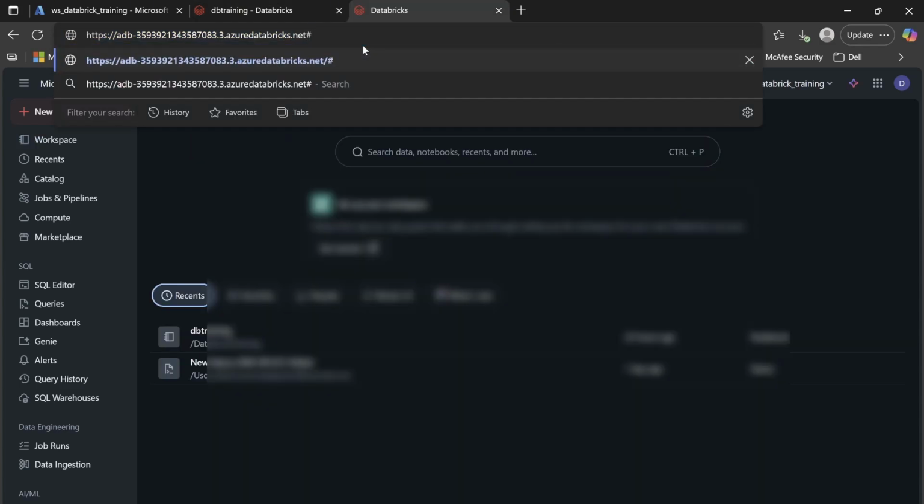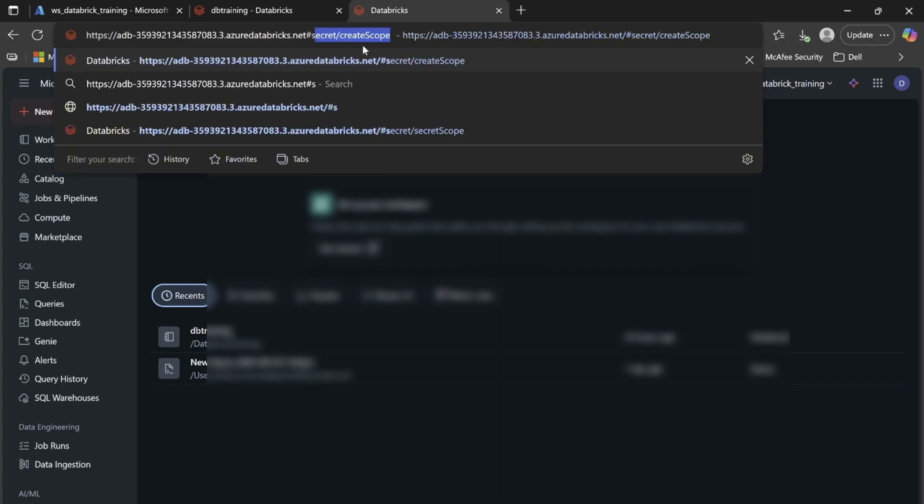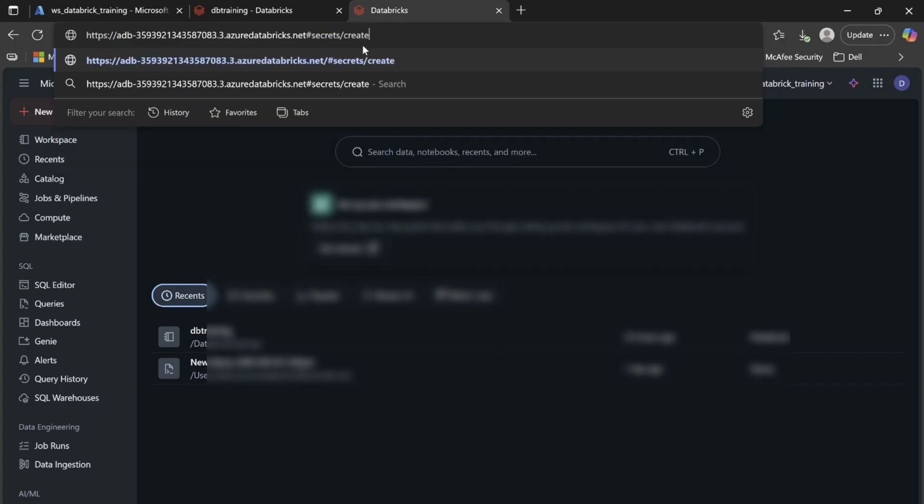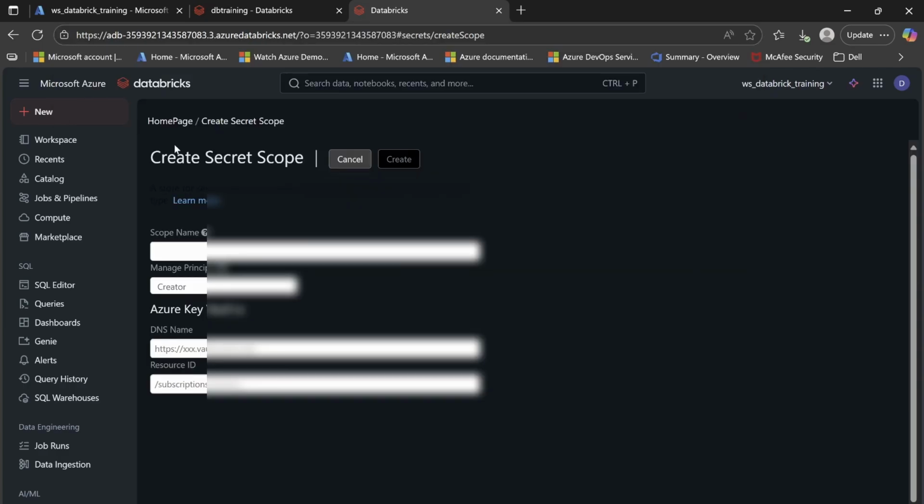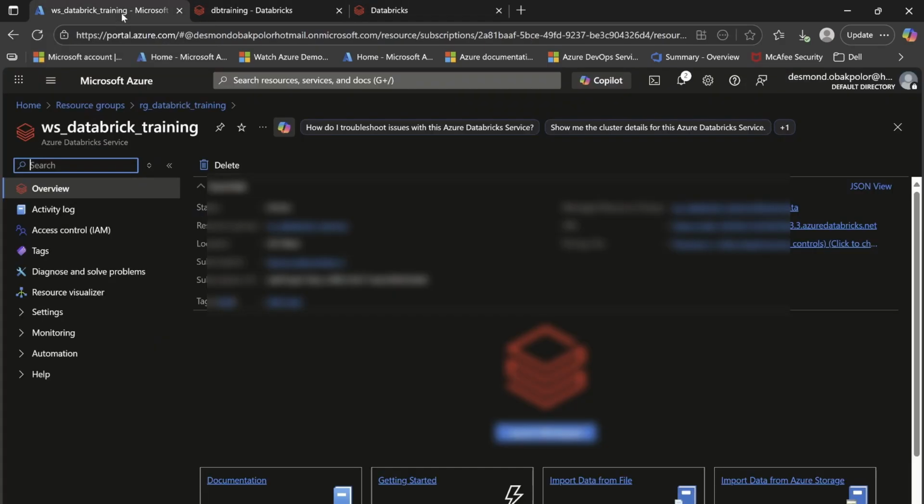So I have pasted this in our URL here. We add a hash, then we type secrets, then /createScope with a capital S. That will bring us to this page where we create our scope. We need to fill out these details: our scope name, our DNS name, and our resource ID. So let's go ahead and complete this section. Here I'm going to call it Databricks Training Scope with a capital S. Yeah, so let's leave it at that. The DNS name and the resource ID, we grab from our Key Vault.